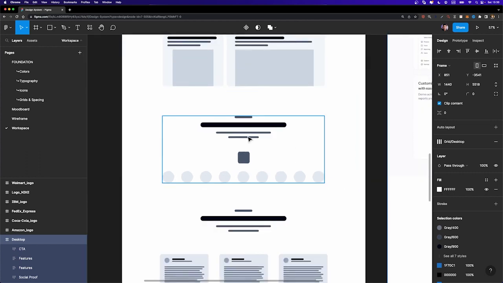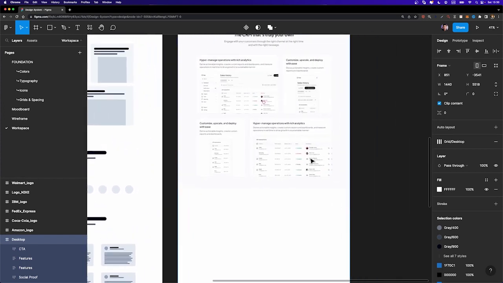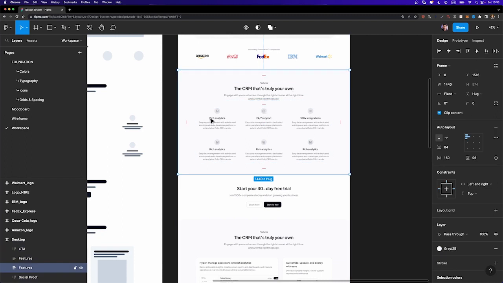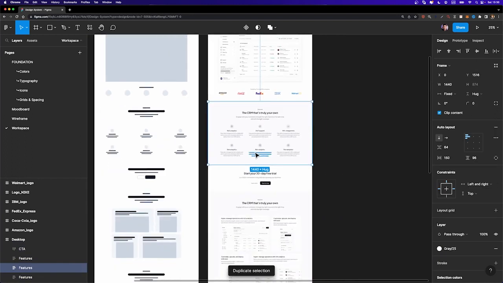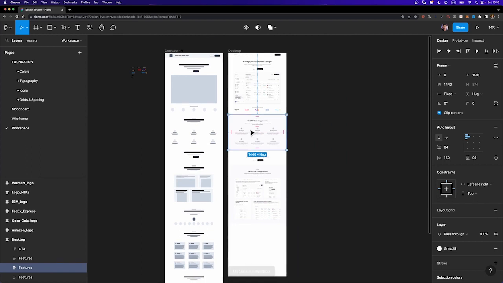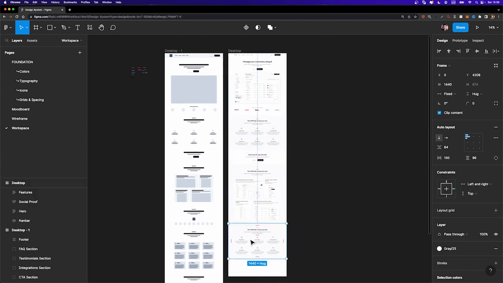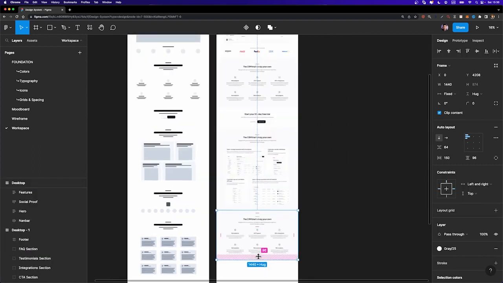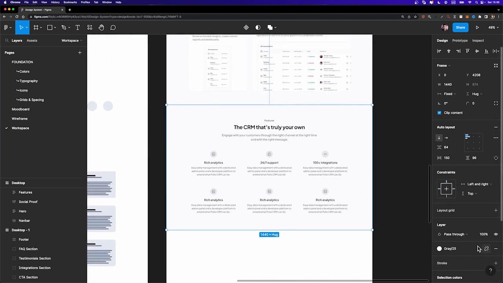Obviously, we need to have two containers inside our main section. So what I'm going to do is select this features section. I'm going to duplicate it, hit Ctrl D or Command D, and I'm going to move it down and just place it right under this section. I'm going to get rid of the background. I don't need any background for this section. So I'm going to remove the fill.